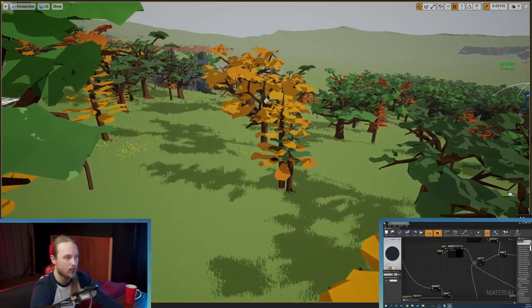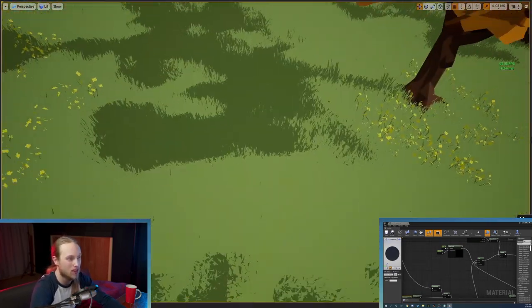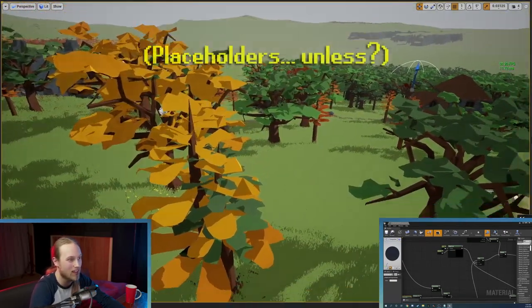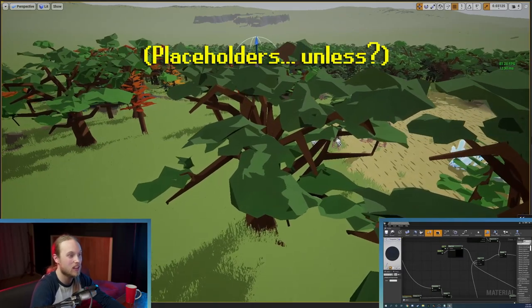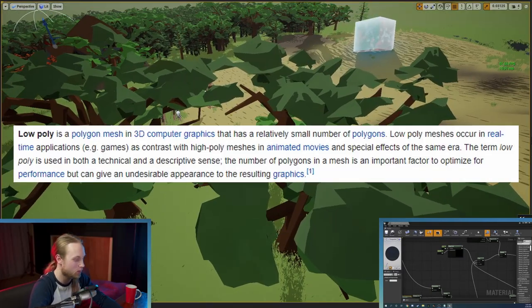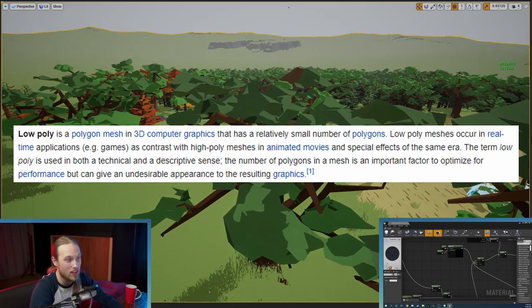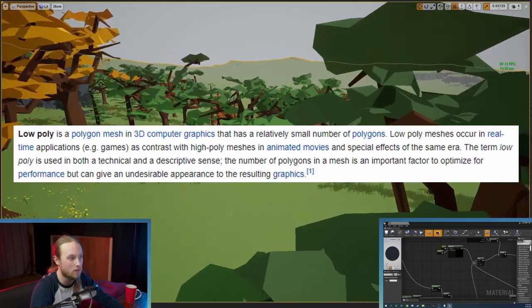So apart from the cell shaded look itself, you probably notice that all of the assets that I'm using that I've lovingly crafted in Blender are extremely simple, low poly, as people would say, which means that they just don't have a lot of detail. They use a very limited number of vertices. I guess the pillars of the aesthetic are simple meshes, solid colors. That's it. That's all I can think of.